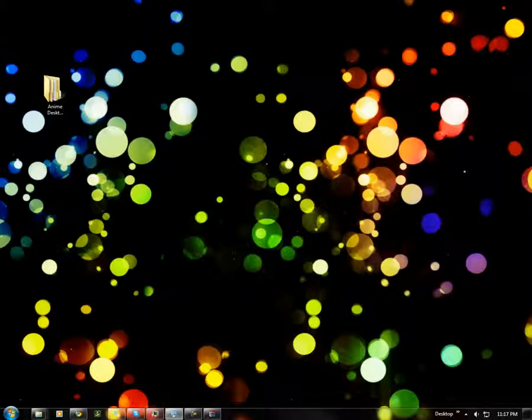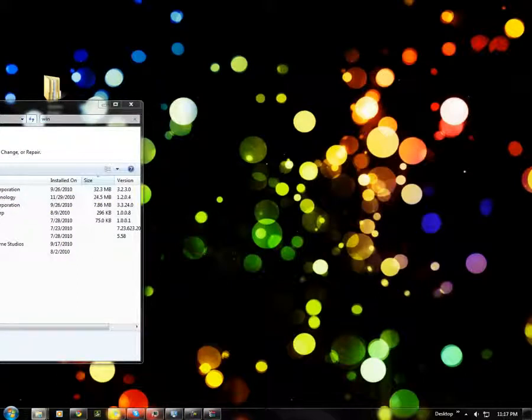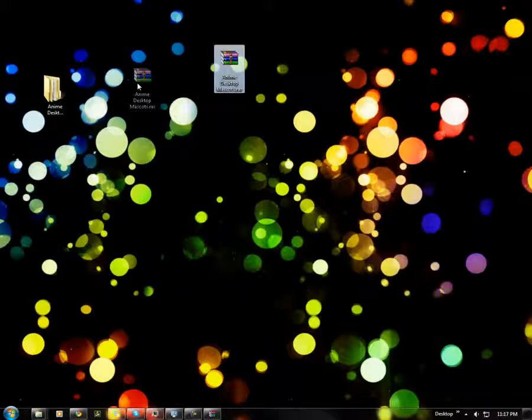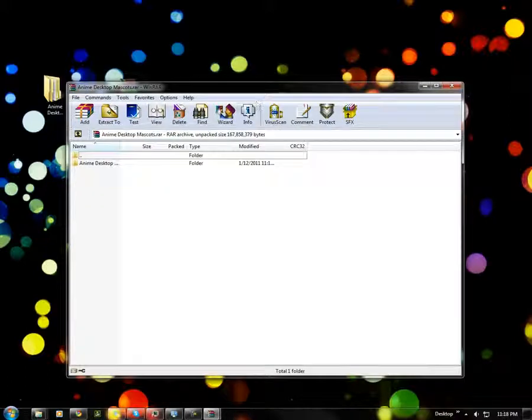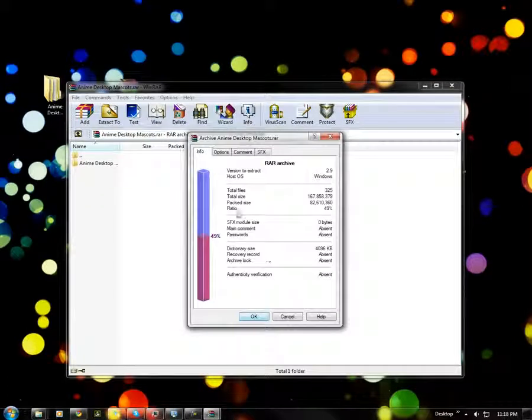Actually, let me see if I can find another RAR. 1 second. Okay, same RAR. Now there's another thing you could do to find out how good it's compressed, just to look at the RAR. You open the RAR up, and then go to Info, right over here at the top options. Now over here it'll show you the compression rate. This is at 49%, and it shows you the original file size and the pack size. So the lower the ratio, the better.